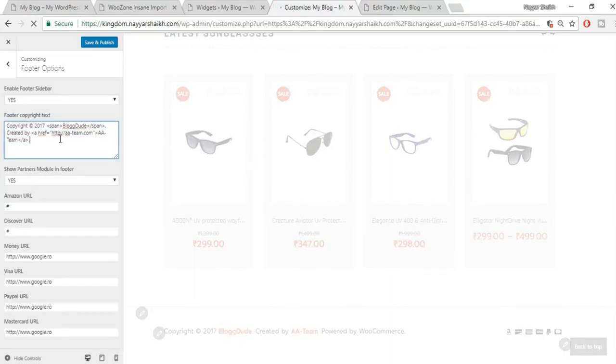Then I'll change "created by AA theme." So here it is AA themes. I'll just select this AA themes, and I'll type in my name, Nayyar Sheikh. So it would be "created by Nayyar Sheikh." Okay, and I'll also change this link.